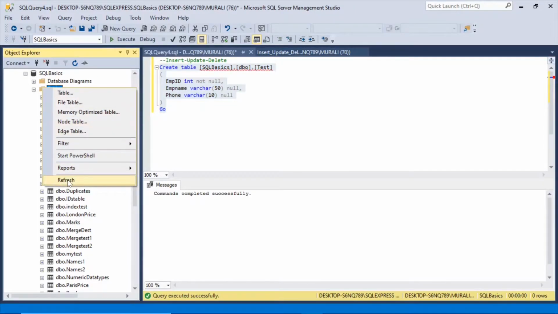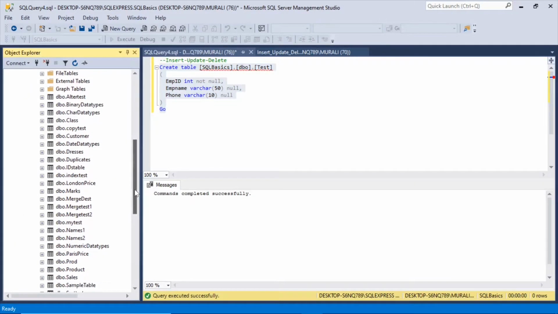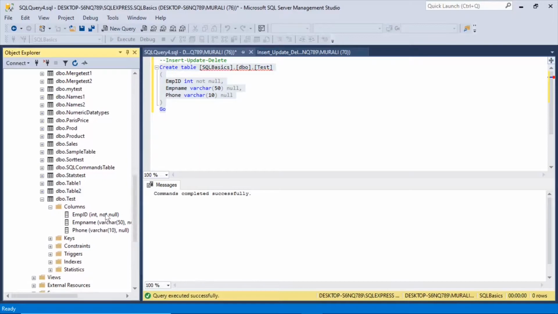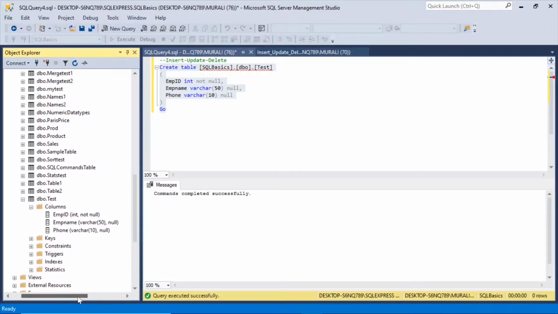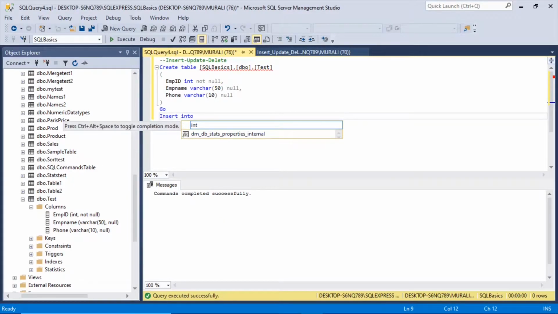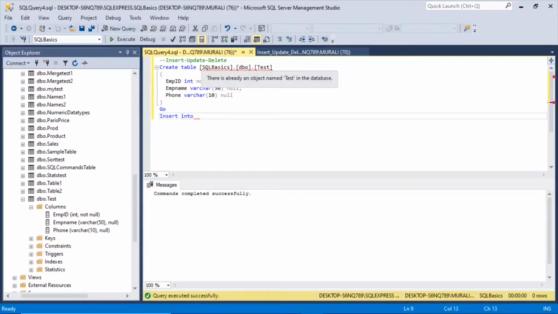Right click tables, refresh. There is a test table created. It has got empid int not null, emp name varchar(50) null, and phone varchar(10) null. So to insert, use insert into SQLBasics.dbo.test. If you are already in the SQLBasics database, then we can avoid these and just write the table name, which is test.